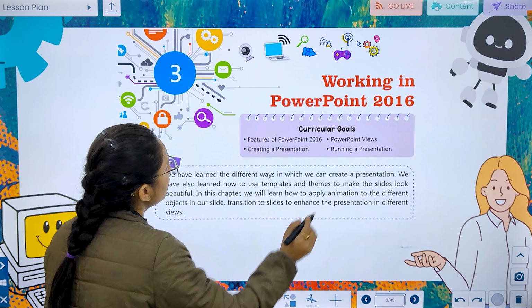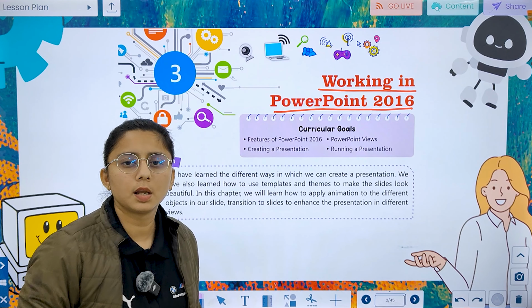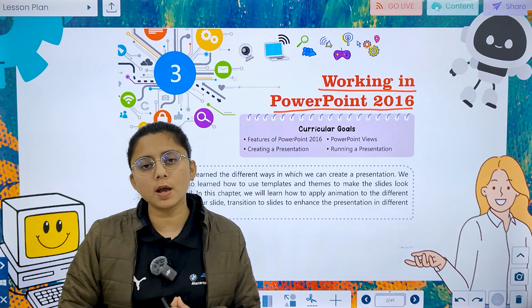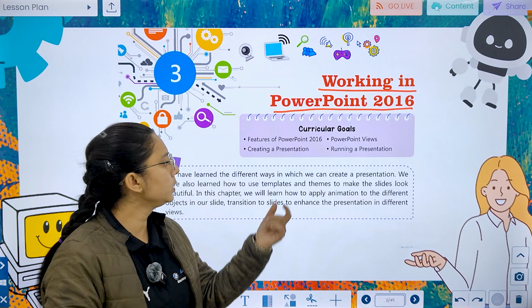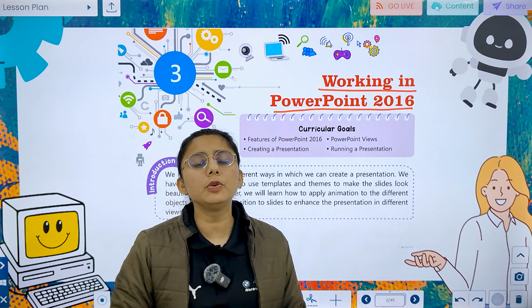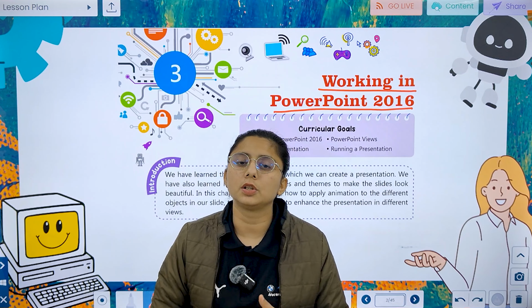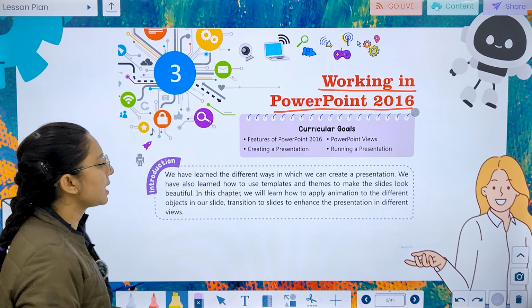Let's start with chapter number 3, working in PowerPoint 2016. In this chapter, in the PowerPoint chapter, I will tell you about the features, the different PowerPoint views, how you can create a presentation and how you can run the presentation. Now, let's start with the chapter.